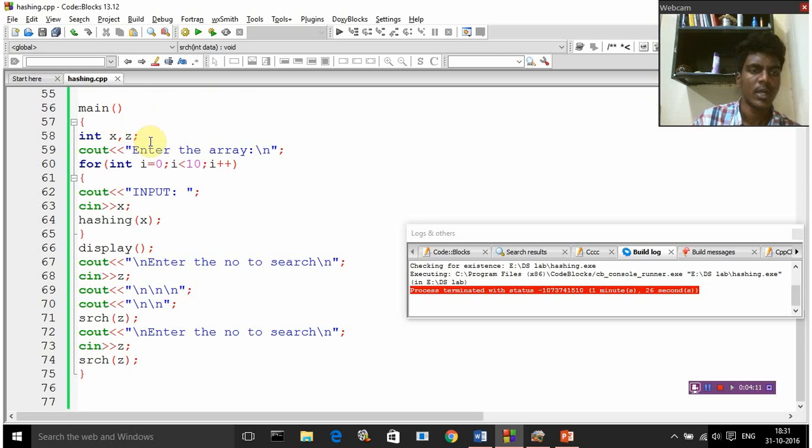Here I have given x, z as integers, and I should ask the user to enter the array. That is, we'll take 10 elements starting from 0 and less than 10, and then i will be incremented. Then cin input. The input given by the user is taken into x and hashing is done, that is hashing of x. After this the hashing is done and it will be displayed to the user.